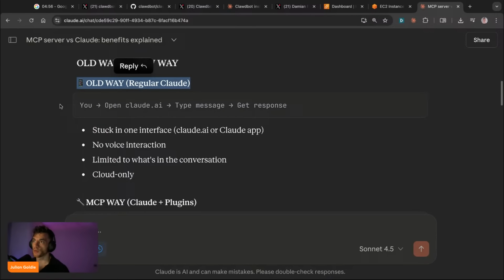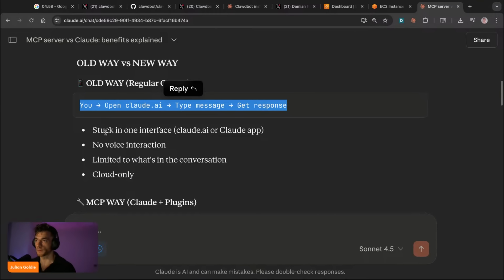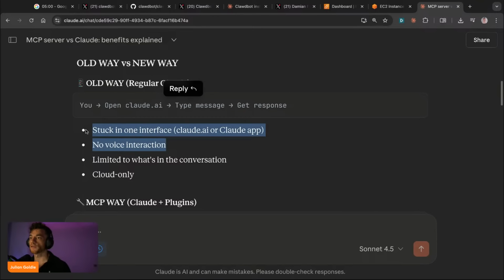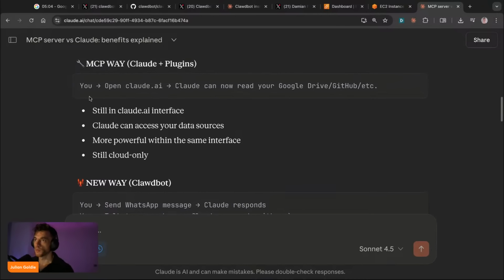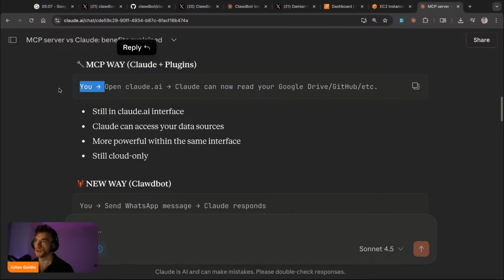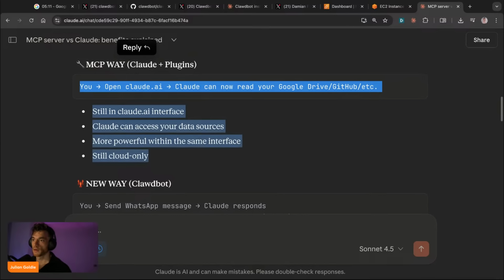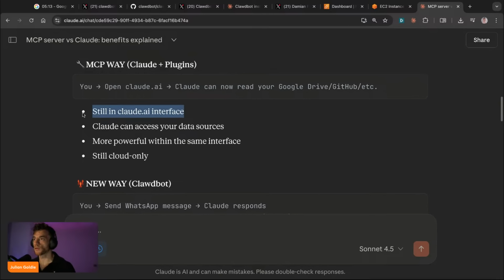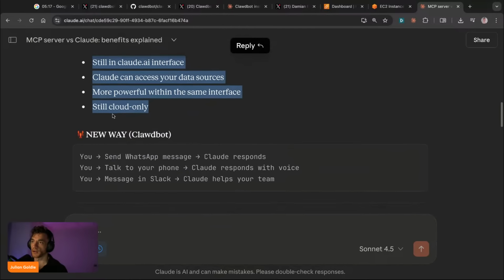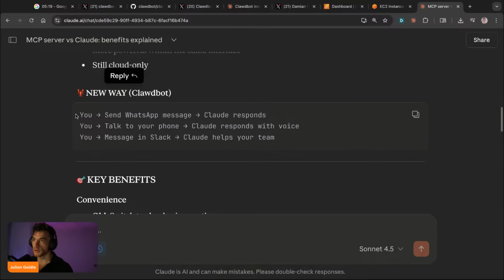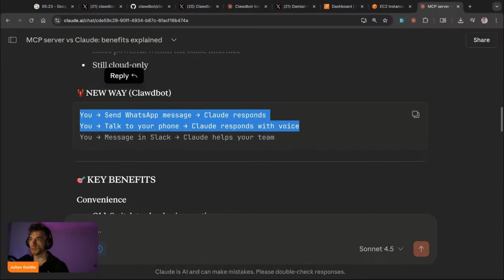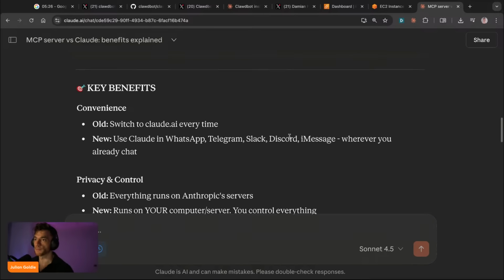The old way is you open up Claude AI, you type a message, you get a response. You're stuck in one interface, no voice interaction, limited to what's in the conversation, and it's cloud only. With MCPs, you open Claude, it can read Google Drive or different apps, and it's still in the Claude AI interface. Claude can access your data, more powerful, still cloud only. The new way of Clawdbot is that you send a WhatsApp message, Claude responds. You talk to your phone, Claude responds. You message in Slack, Claude helps your team.